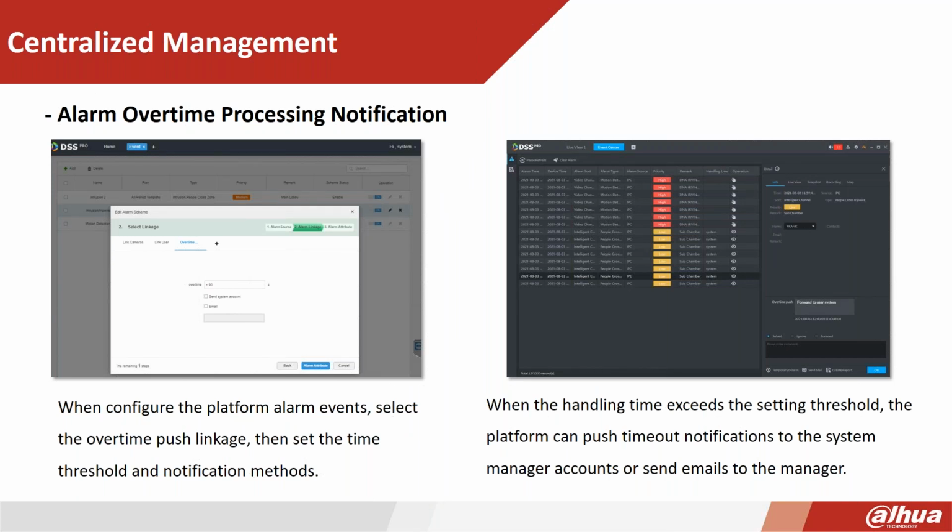Now there also is an alarm overtime processing notification. You can set these thresholds in the UI of the DSS Pro. Remember, for the DSS Pro V7, you actually have the web login to set up and configure your devices, which is different from the V8 version. Norman will go over these in the live demo so you can get a better feel.